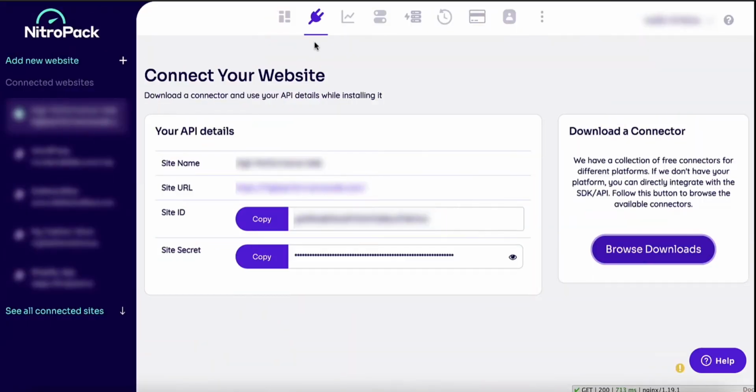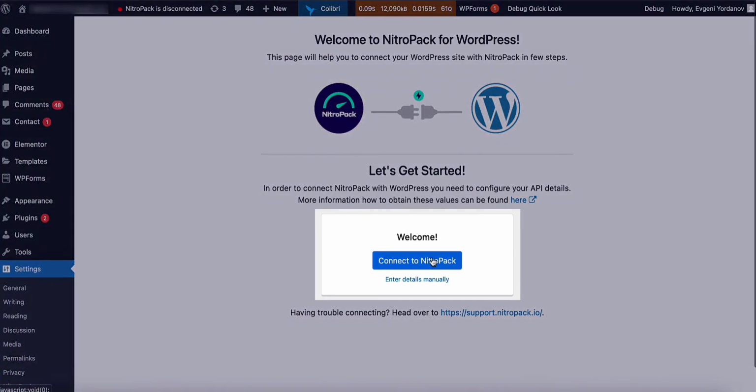After installing your connector, all you need to do is connect your website. This is a really important step, as NitroPack can't optimize your site without being connected to it. The process will look slightly different depending on your website's platform. Generally, once you set up the connector, you'll see a screen similar to this one.